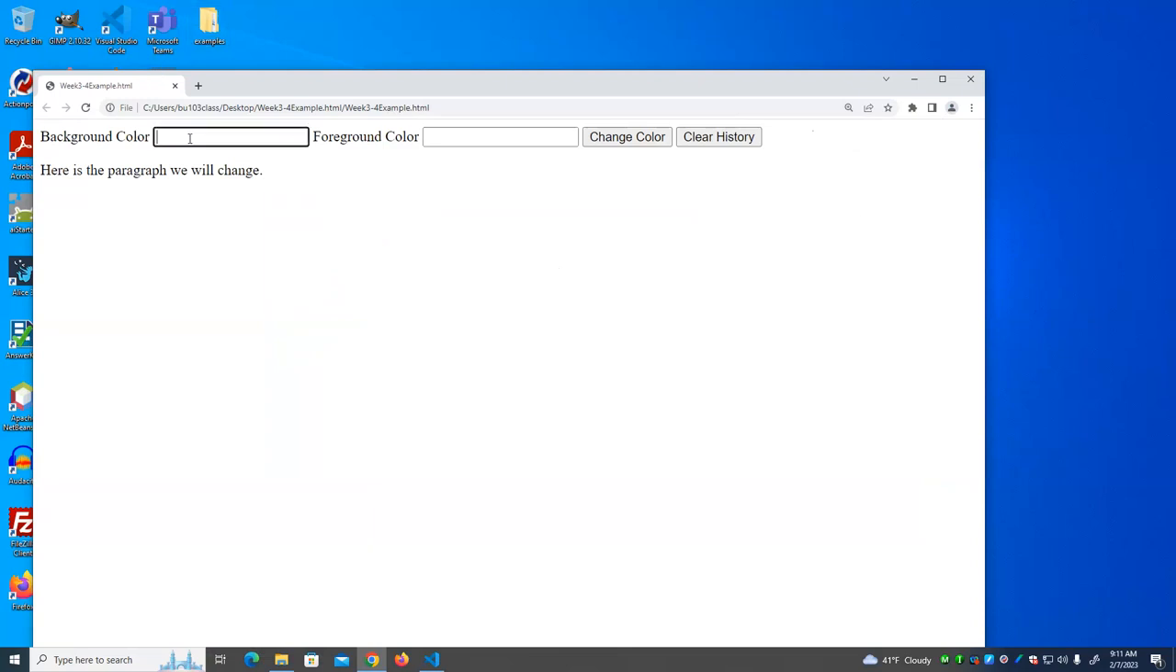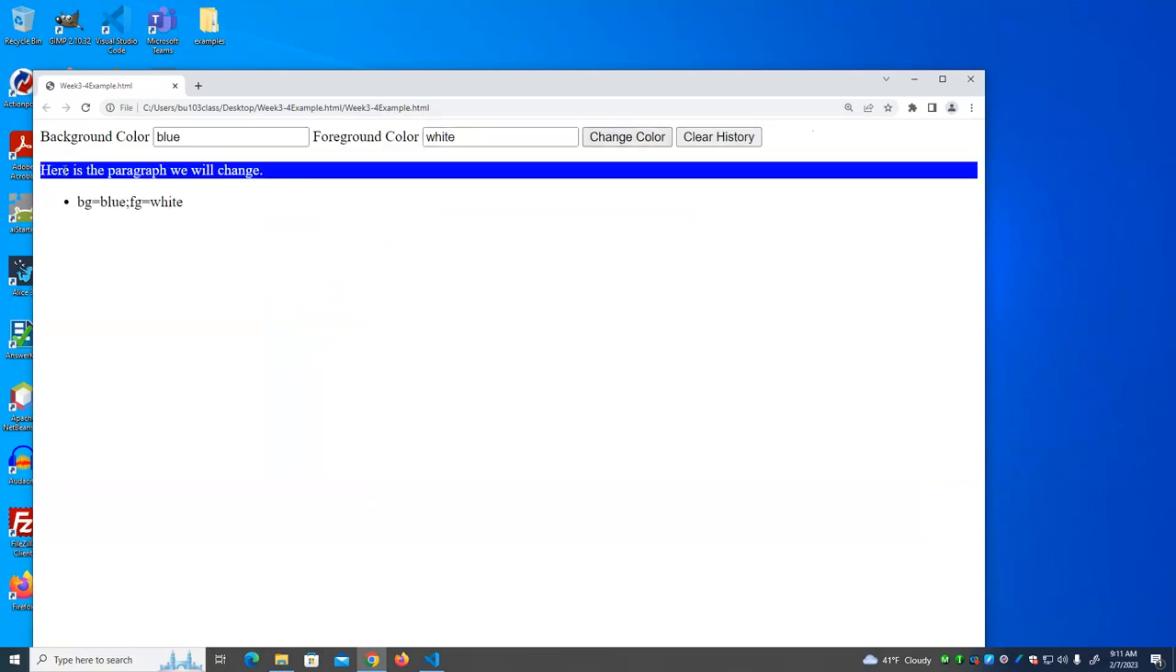So in this case, we can type in the background color, foreground color, click change color, and we're going to change the colors of that paragraph, and we're going to keep a history of what we changed it to. So if I change the background color to red and the foreground color to yellow, red and yellow.